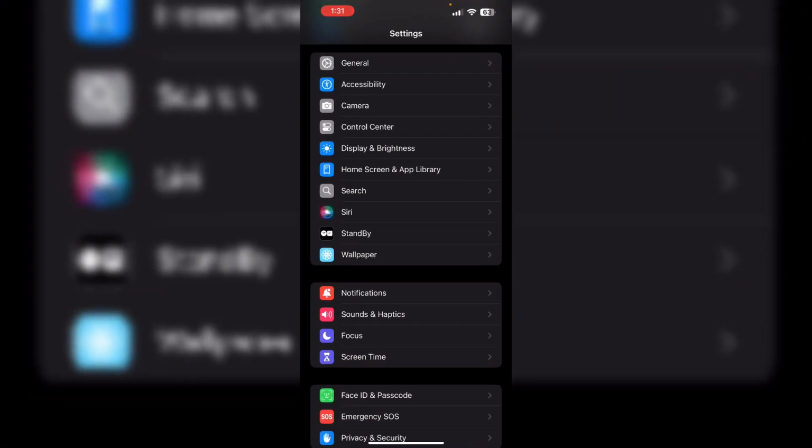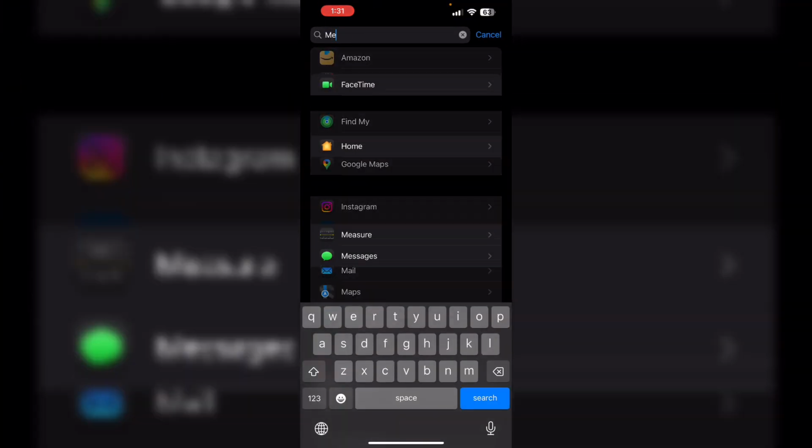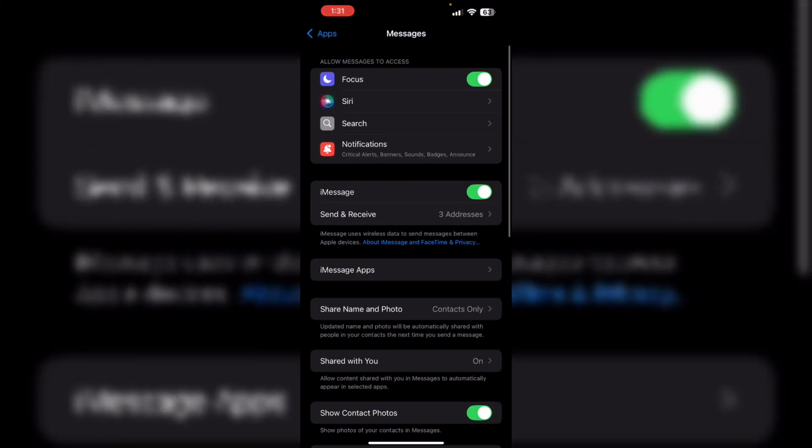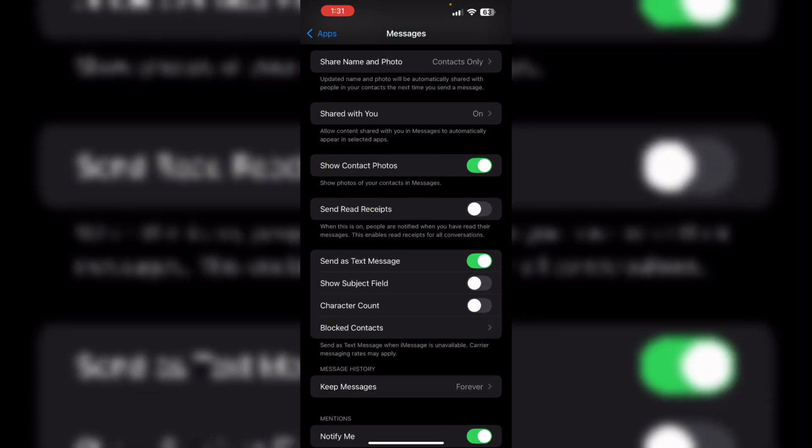1. Check MMS settings. Go to Settings, then scroll down till you find Apps. Now search for Messages. Now scroll down and make sure you have enabled Send as Text Message.